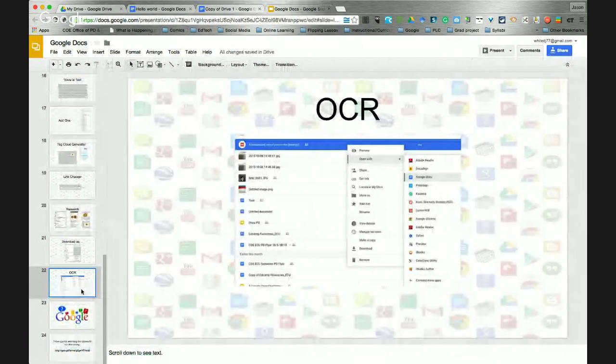Now, one of the other nice things that Google Documents has done is OCR. Basically, it will take a PDF and read it. It can take handwritten images and try to read them. It's not as good, but you take a PDF and it'll pull the text out.